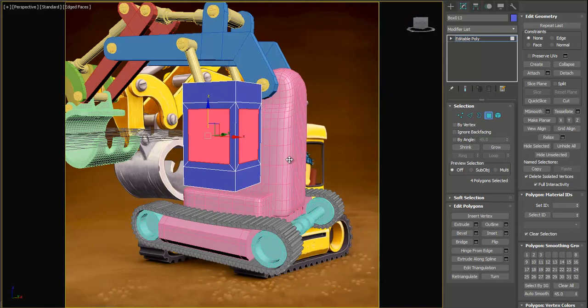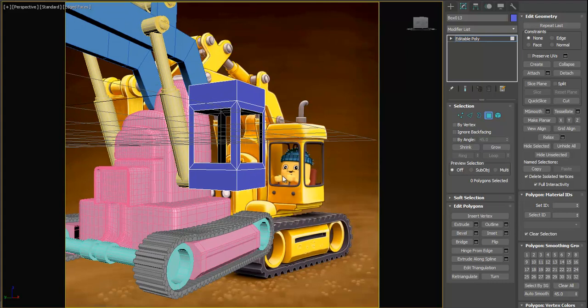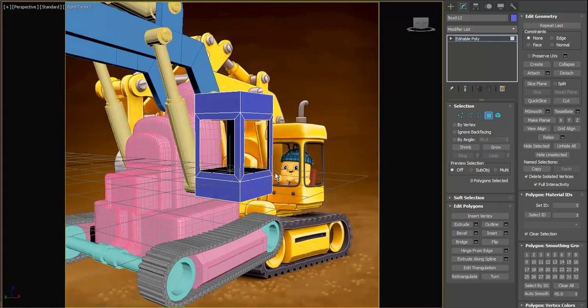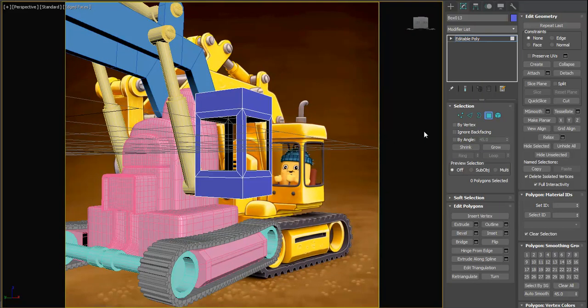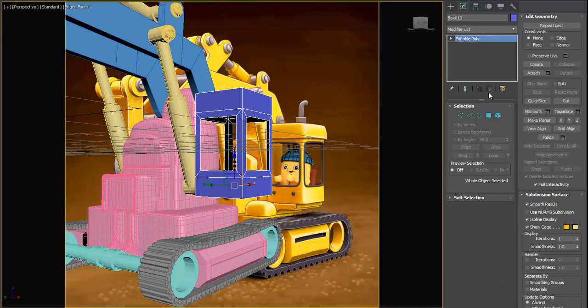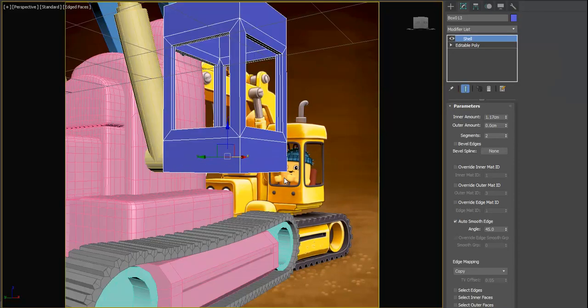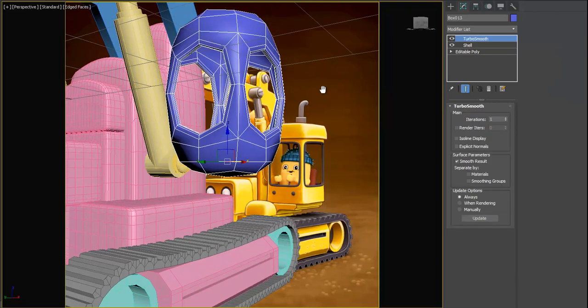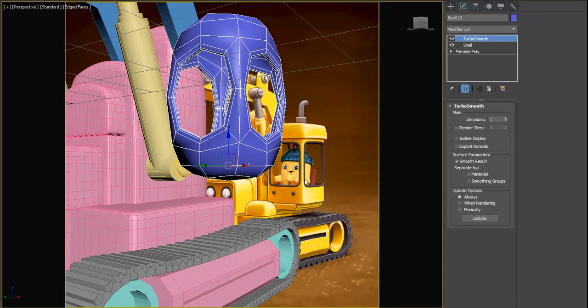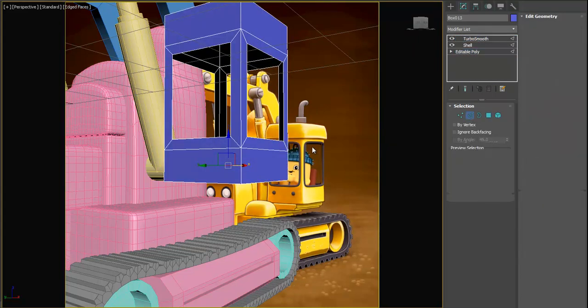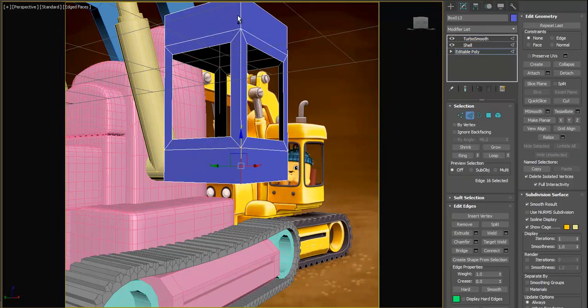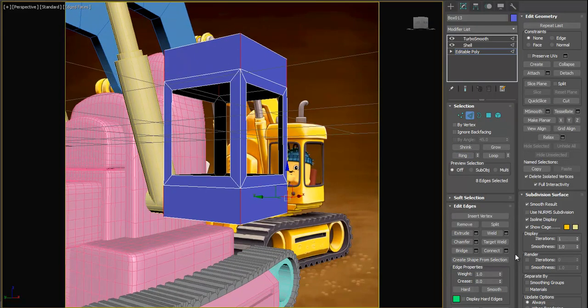Okay, and press delete, and let's add maybe shell modifier to make it thicker, to make it thickness. Okay, now add turbo mode, and to get rid of this roundness, we need to add extra edges, one from the bottom and one from the top. That's great. Select all the edges and add connect.